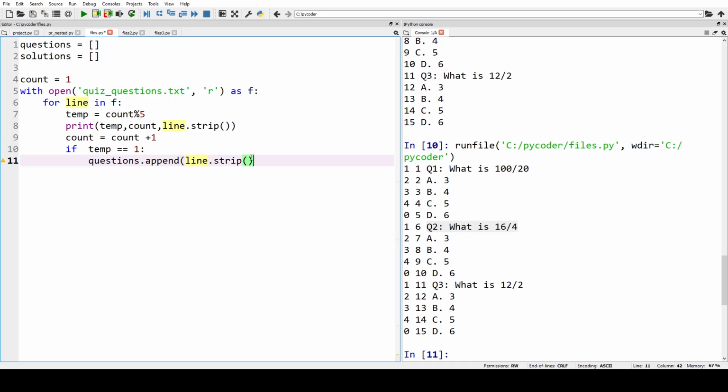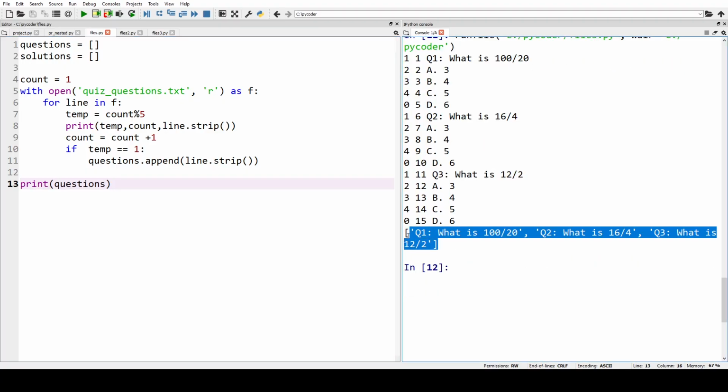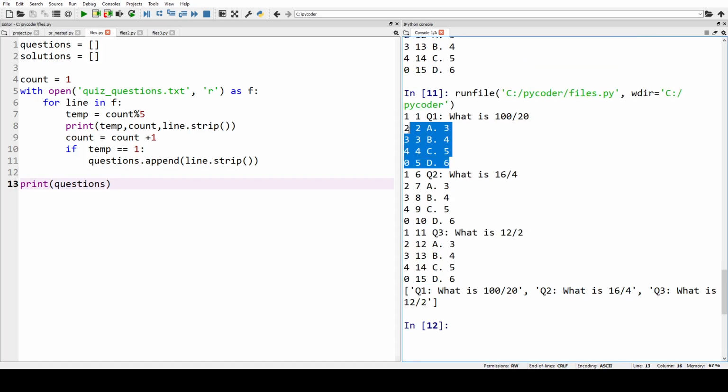Okay, so hopefully, let's imagine, actually we can just leave that for now. Well, let's see if we've done that correctly. So afterwards we're going to do print questions. If we run this, we can see we've got question 1, question 2, question 3 in the list, which is what we had in our previous code. So that's good. Now, what about these options?